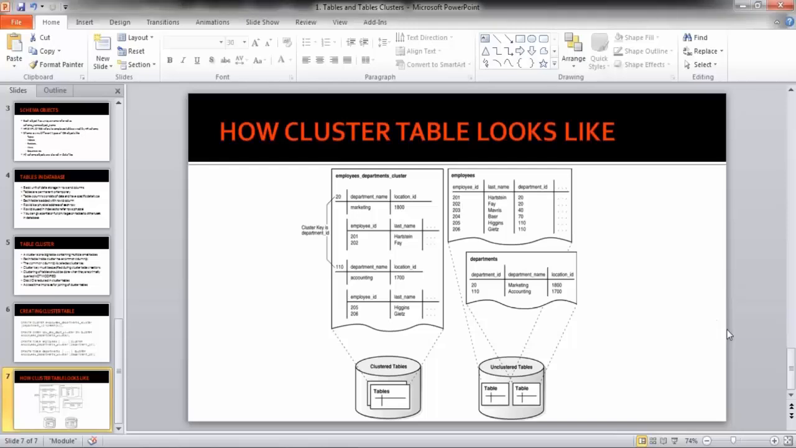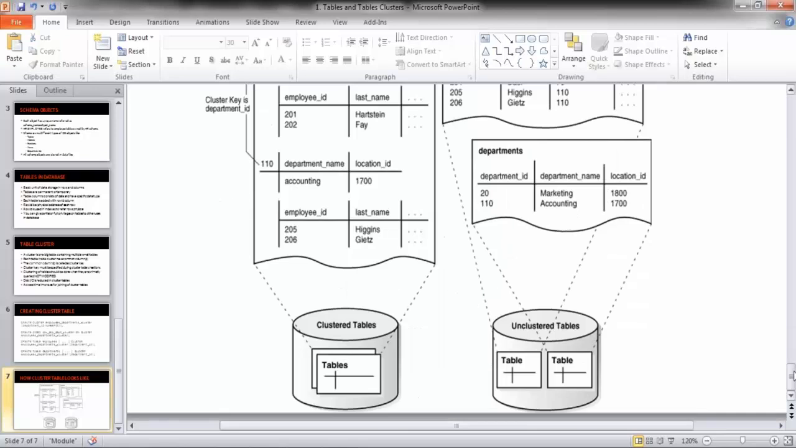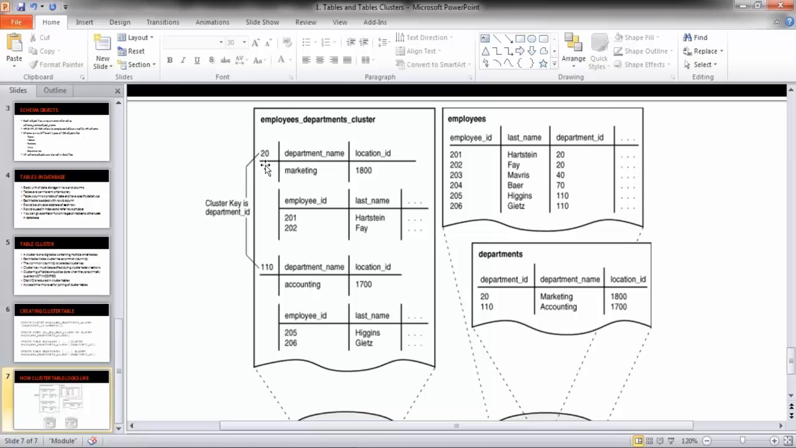And the final slide, how a cluster table looks. So what happens inside the cluster? See, when you have two tables stored separately, even though you have a department ID column which is joining both the tables, the physical storage will store both the tables separately, and when you run any join query, it will get the data out of those two physical locations where the tables are stored. But when it comes to the cluster, what happens inside a cluster is you have the key column and the rows are stored from both the tables.